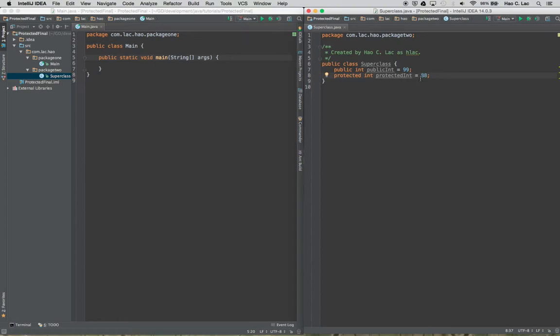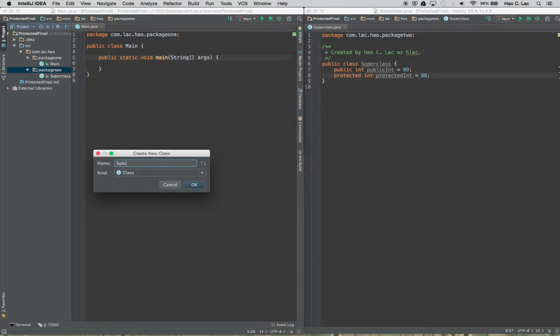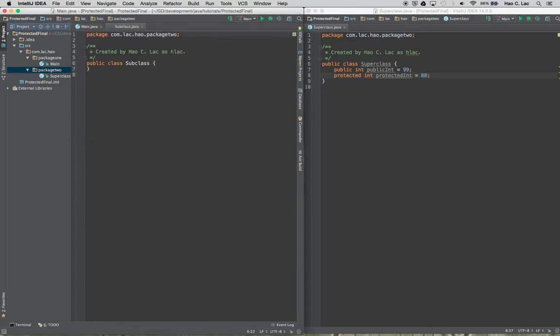Now this is a superclass. The fact that it's a superclass, you know that I will actually be inheriting it. So let's go in and create another class. I'm just going to call it subclass. Here's my subclass, and I'll be extending superclass. We learned inheritance in our previous lectures already.